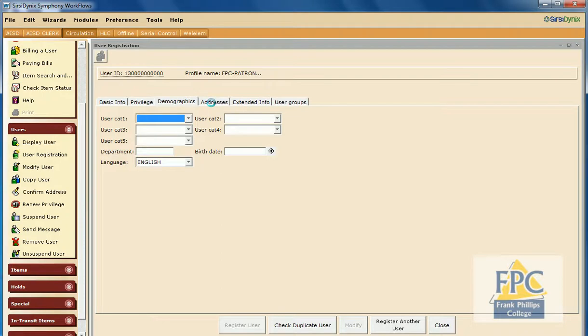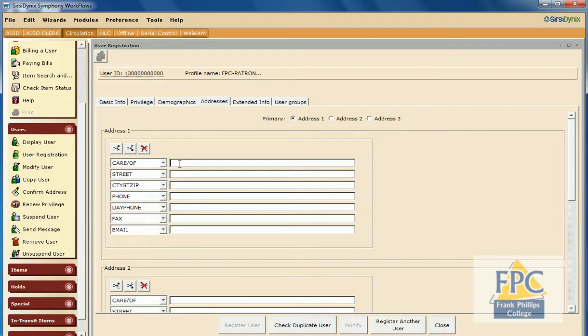This is important. The addresses, you got to put an address in there. You got to put an email in there so we can get in contact with them. So care of, you just put whatever their name is, fill the rest of this out, get at least one phone number, and then get their email address so we can contact them that way.